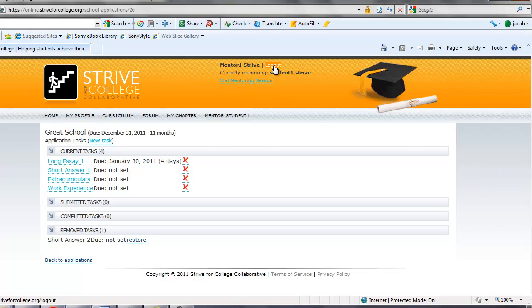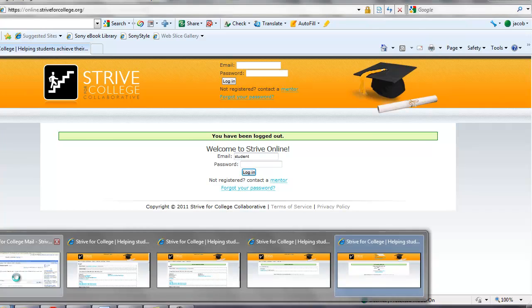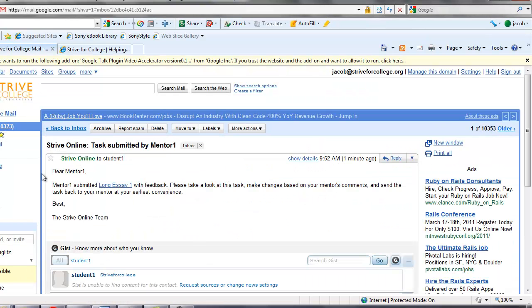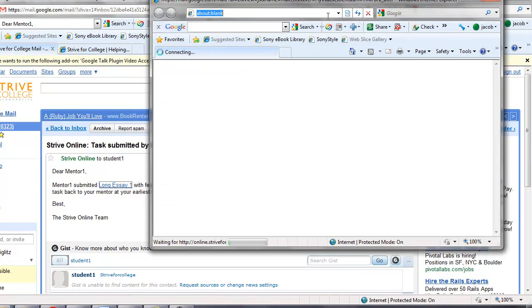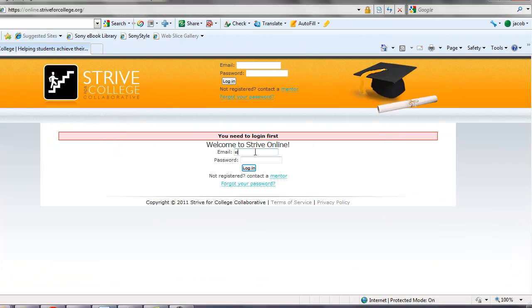So let's log out and log back in as a student. Actually, let's go to email, and it will again show that there's a new task from the mentor to the student. Again, this would have sent a text message as well if that was set up, and they can log in directly.